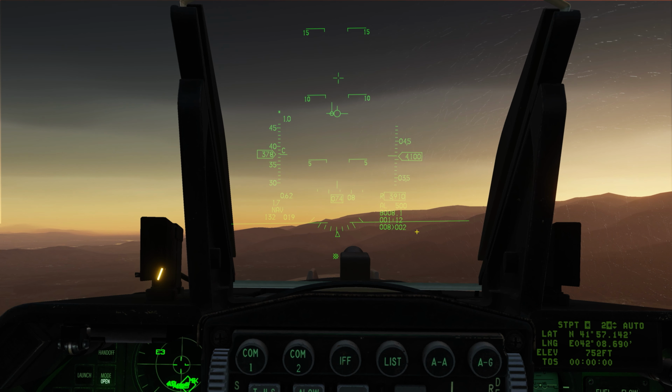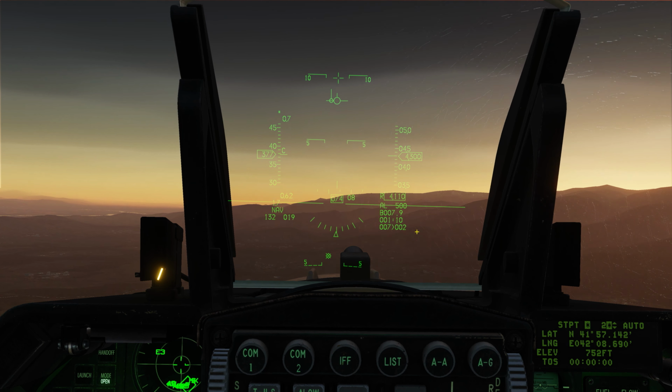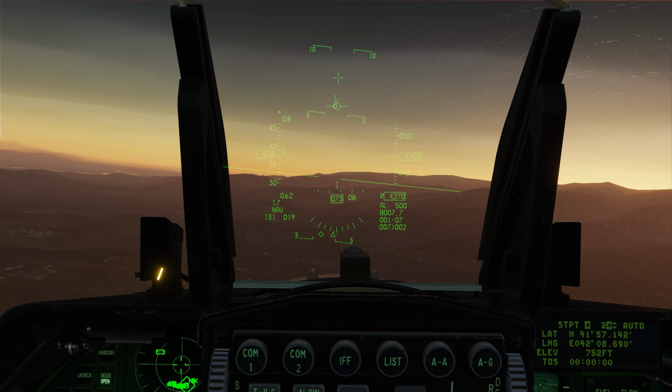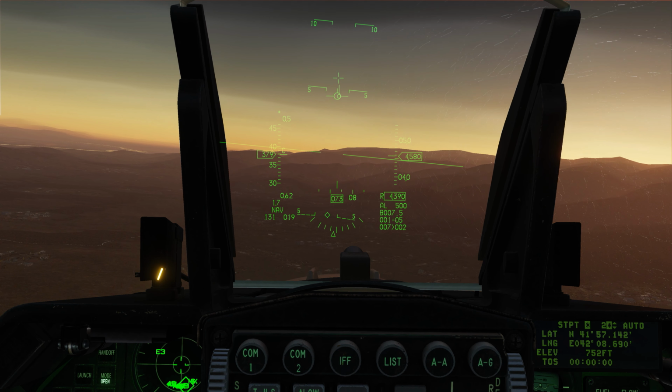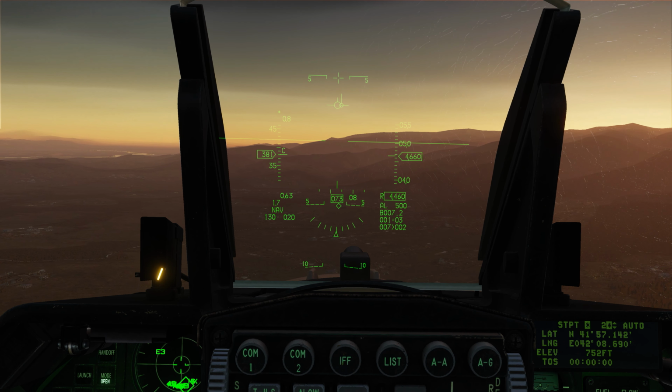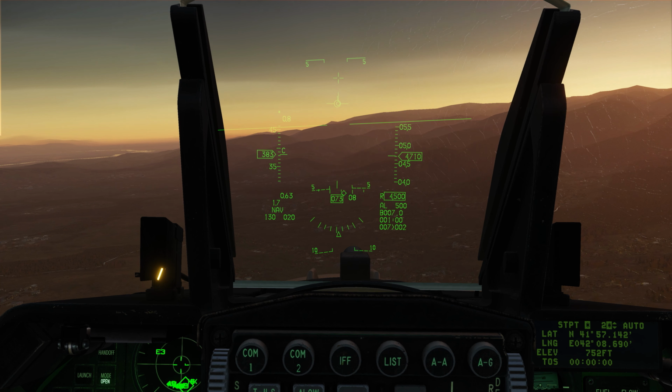Let's go ahead and unpause again because that really screwed me up. We're going to descend a little bit. All right, and actually we can descend a lot because we're going to be flying over a FARP, so it'd be kind of cool if we actually get to see it, right?